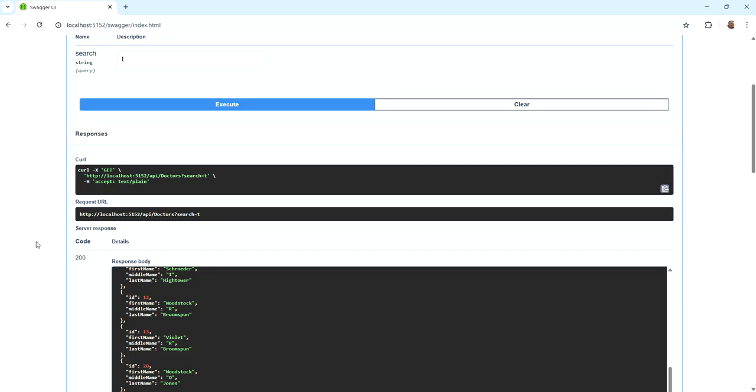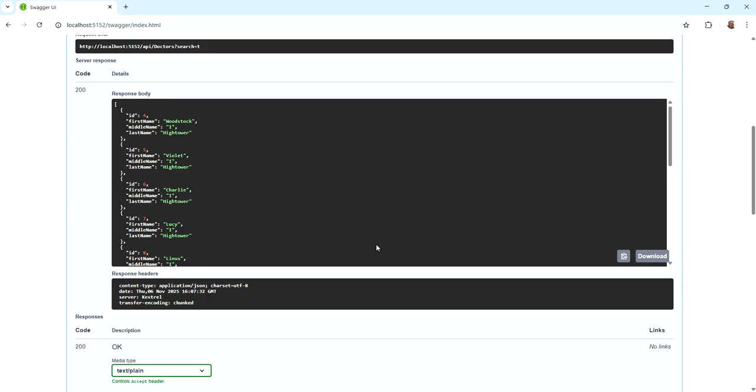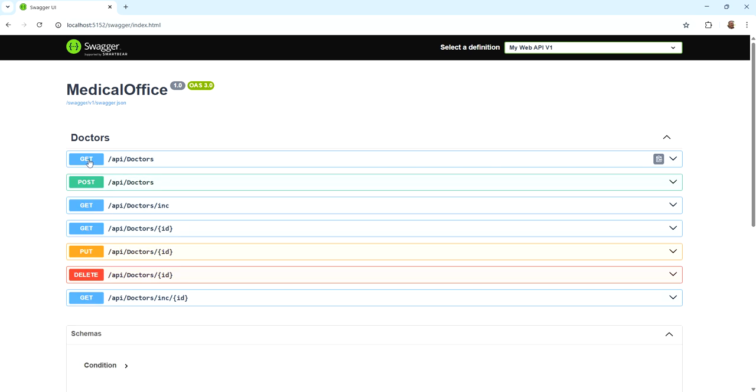Okay, and now I'm filtering, and you can see the actual request that was sent, and so on and so forth, and the results. So only the ones that have a T, so I've got a reduced number of doctors here as well, and away we go. So that's fully functional.